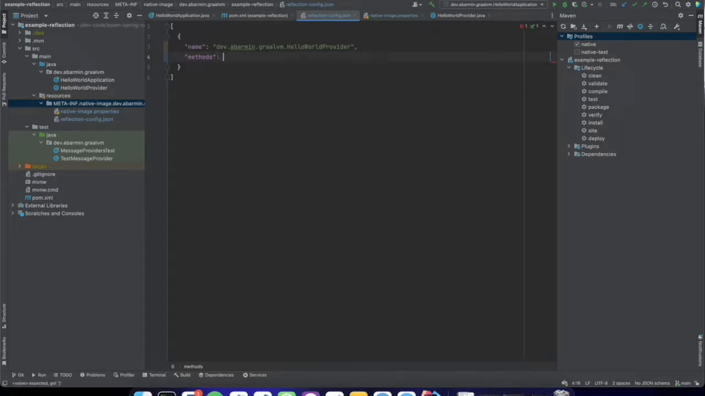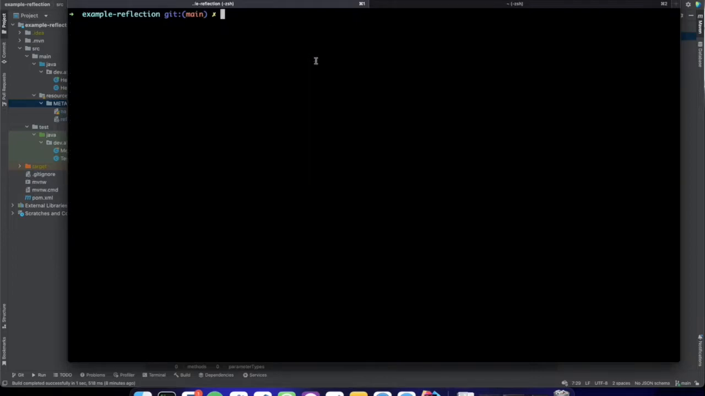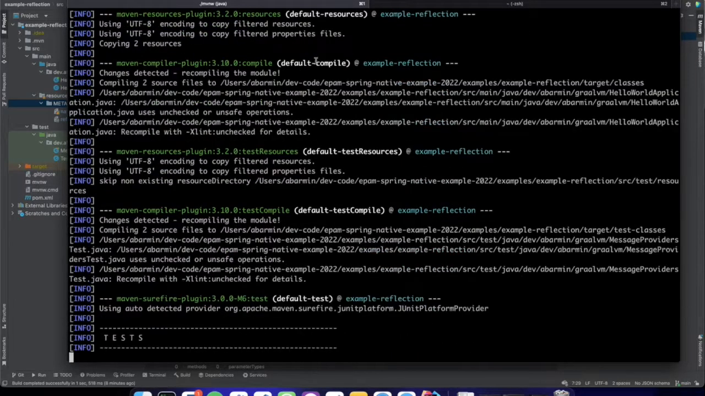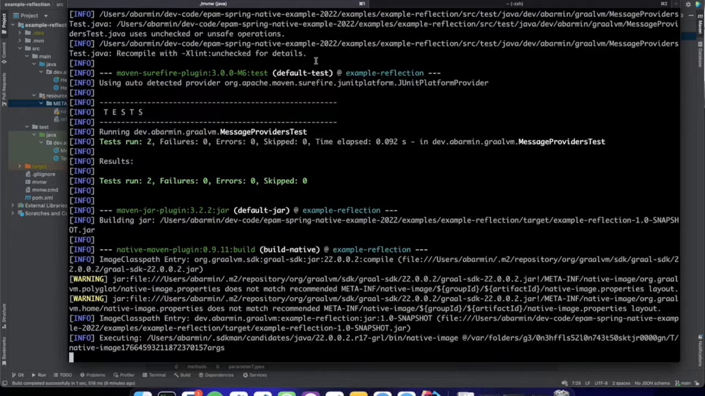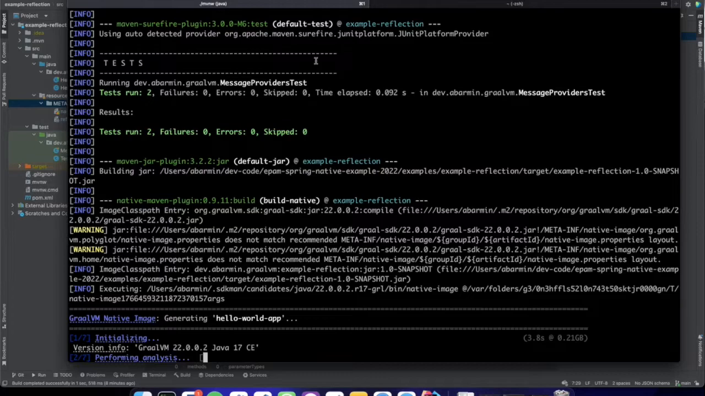In order to do it, I'm going to add a few more lines here in the file. I'm adding the name of the class, the name of the method, and I'm adding parameter types with a list of parameters for this method. Why is it important? Because we all know that in Java we have method overloading, and we can have multiple methods with the same name but different parameters. In order to avoid this ambiguity, we also need to provide the exact parameters.